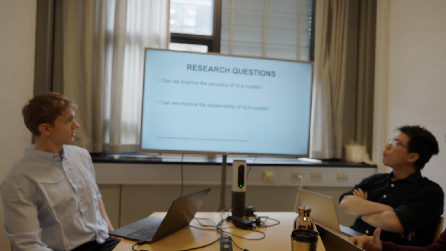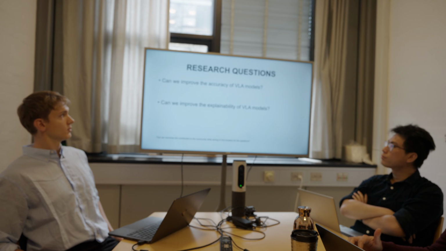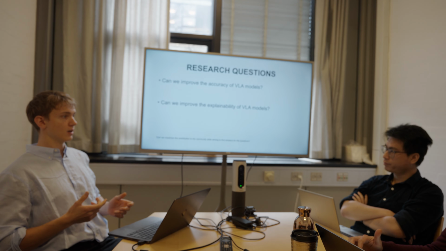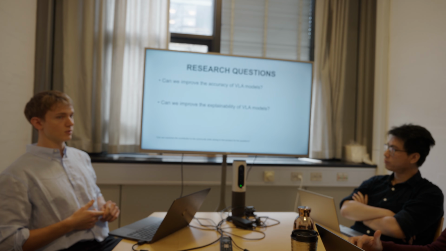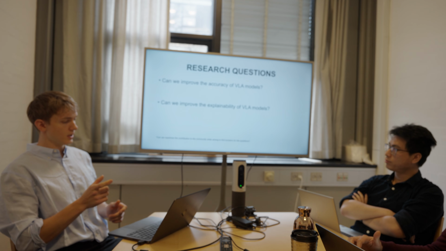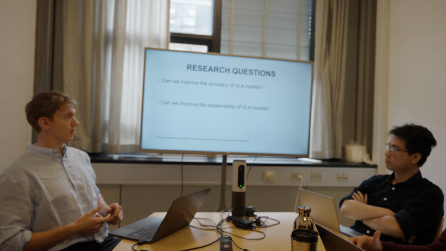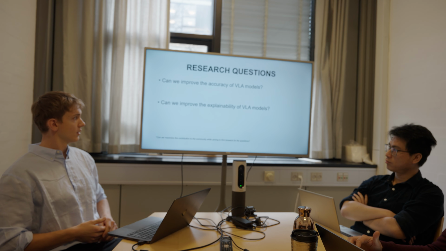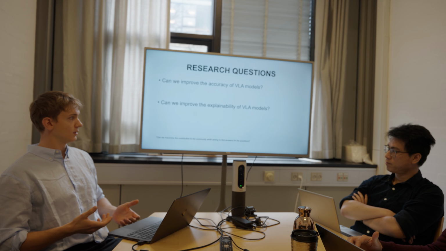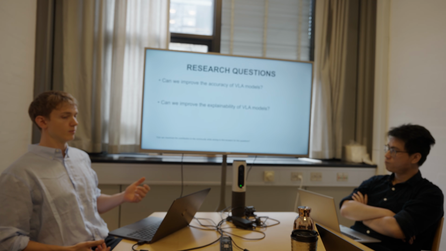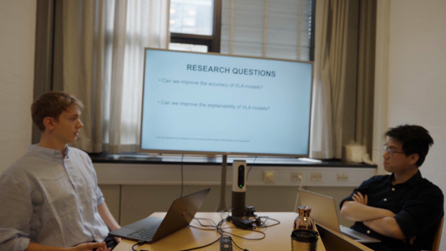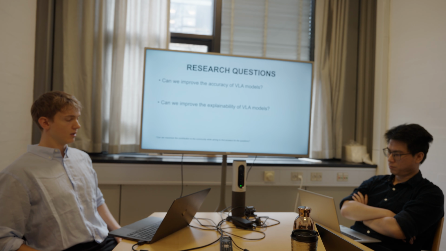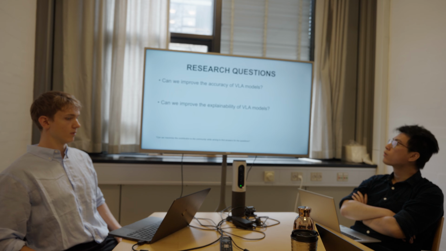So taking this into consideration, we raised the research questions: can we improve the accuracy of VLA models? Maybe not to the 99.9% expected in industrial settings, but even marginally, so that we can direct new research in new directions. And also, can we improve the explainability of VLA models? This is very important in human-centric environments where these models will interact in very dynamic settings with people. We would like to understand the intention of these policies.